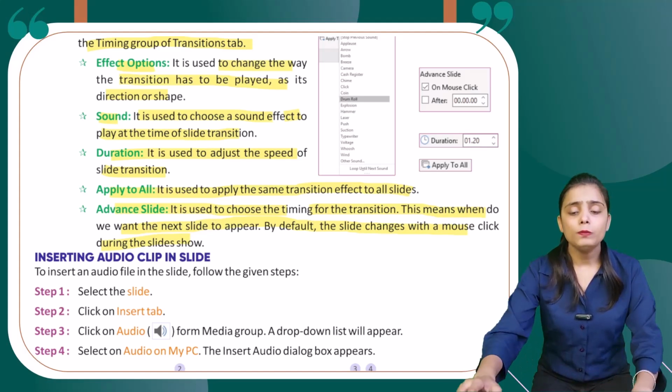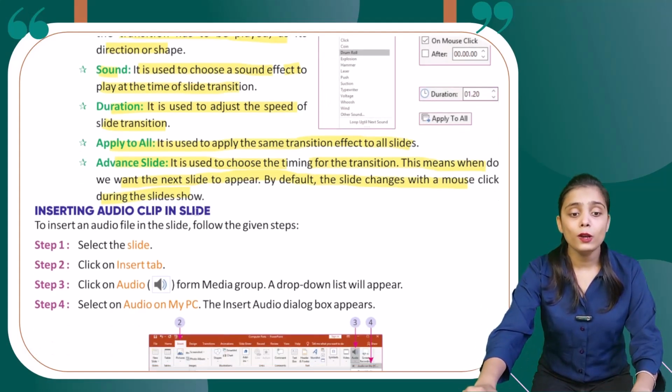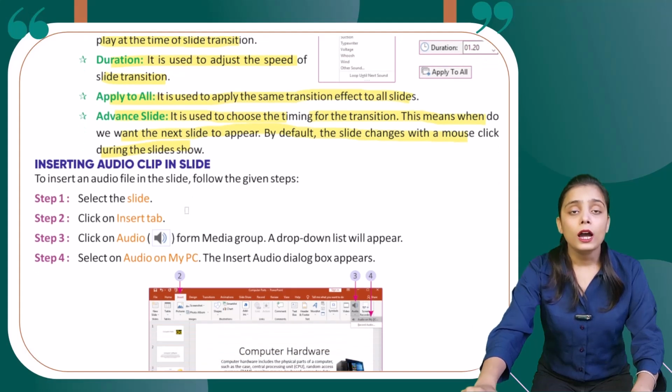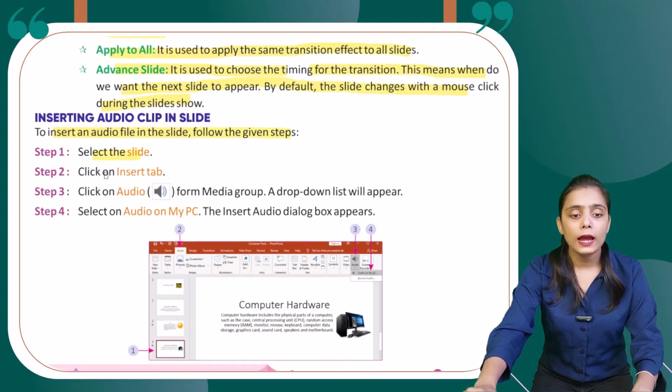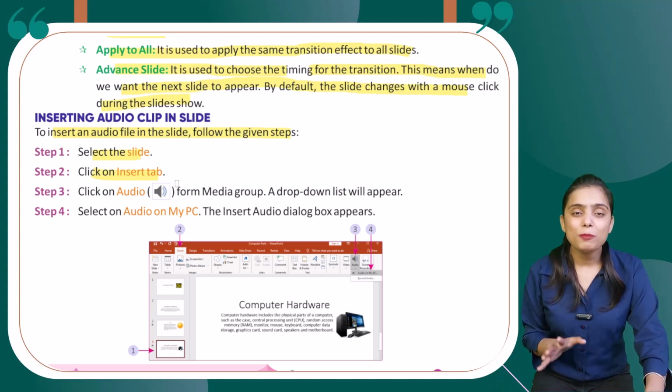Okay, now let's see inserting audio clip in slide. अगर आप ऑडियो क्लिप को इंसर्ट करना चाहते हो, to insert an audio file in the slide, follow the given step. First select the slide and click on insert tab. आपको कहाँ क्लिक करना है? स्लाइड पे क्लिक कर, आपको सिलेक्ट को स्लाइड करना है. माय बैड स्टूडेंट, फर्स्ट आपको स्लाइड को सिलेक्ट करना है.